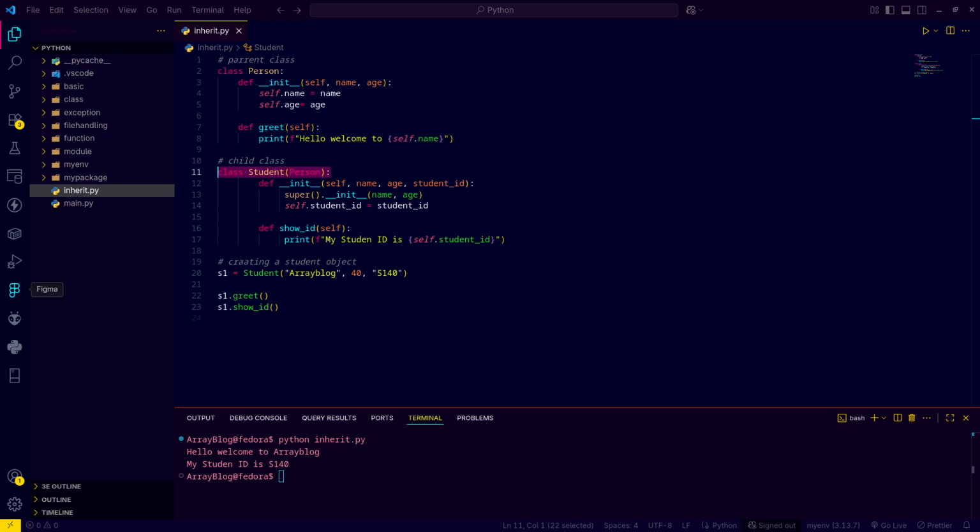There are multiple types of inheritance in Python. Python supports different types of inheritance, which help us organize code in different ways and in different situations. The first one is single inheritance: one child inherits from one parent. What we have written here is an example of single inheritance.